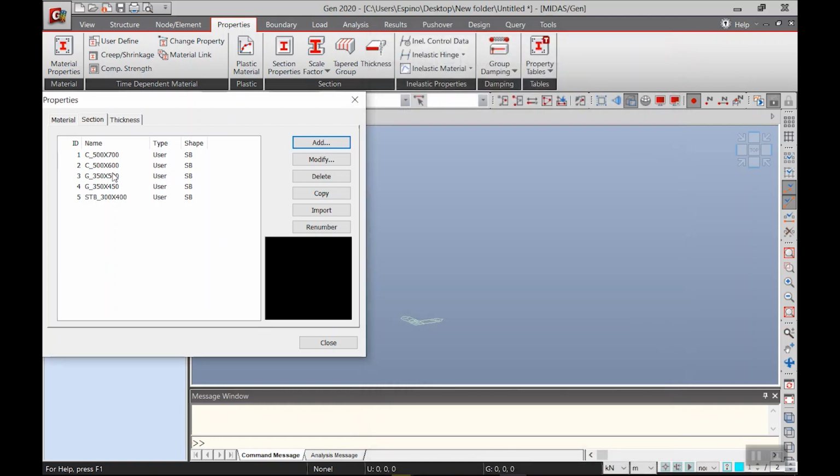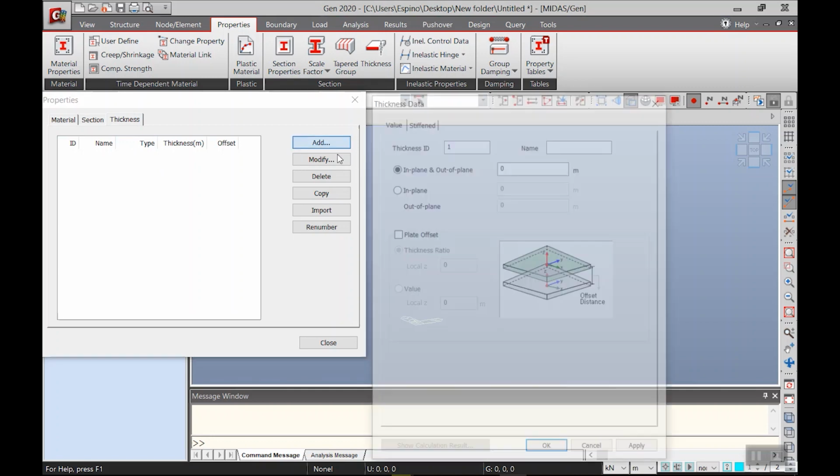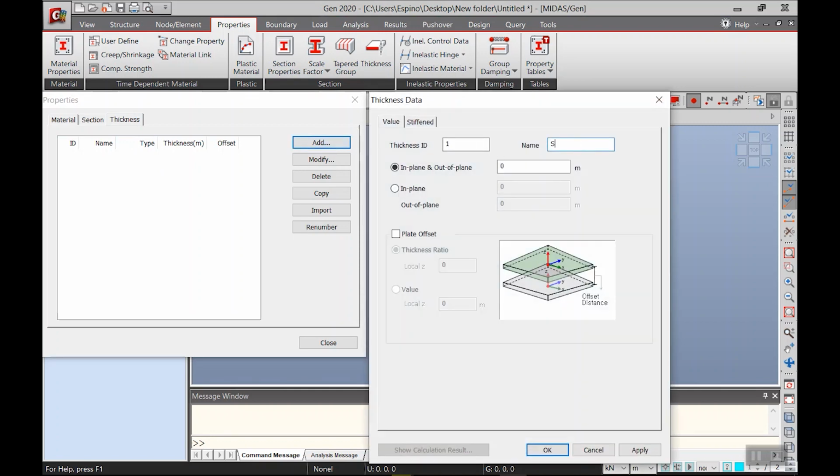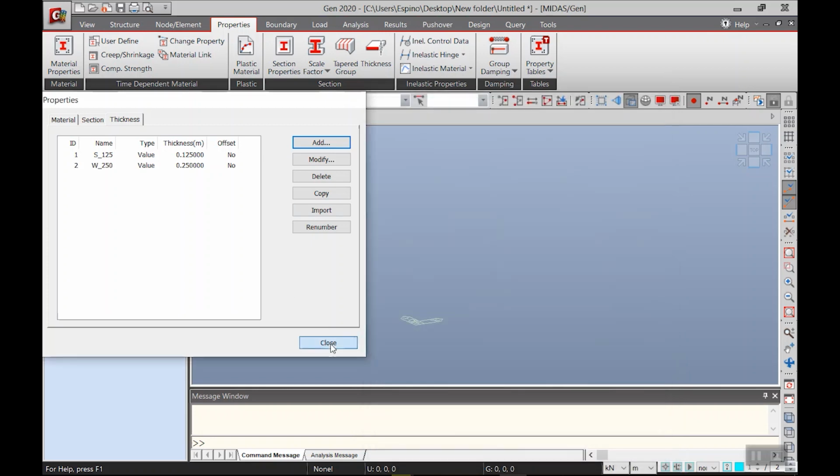After we have done the section definition, we can now define our thickness. I can add for the slab, let me name it S125, with a 125 millimeter thick slab. Click on apply, and for the wall, I can name it W_250. So I can add also the thickness.